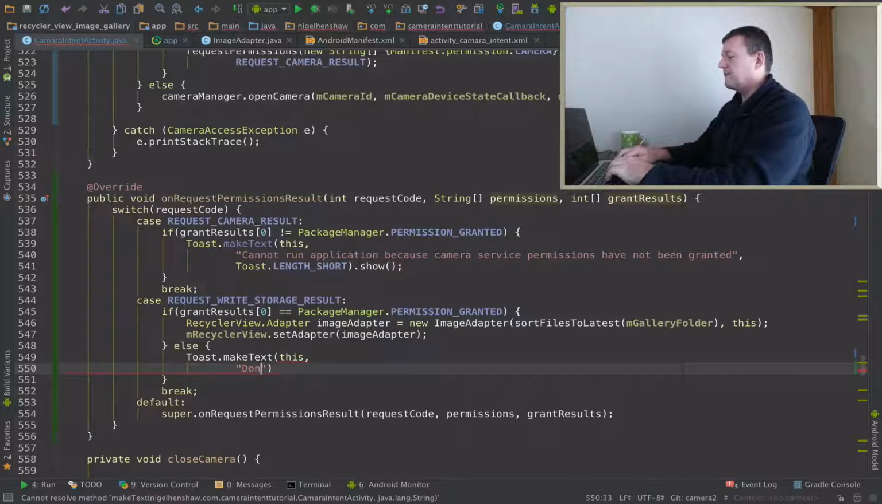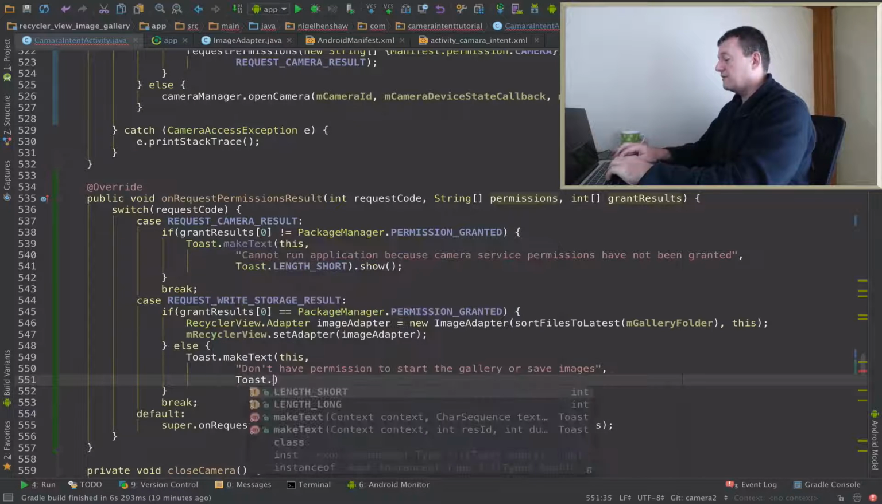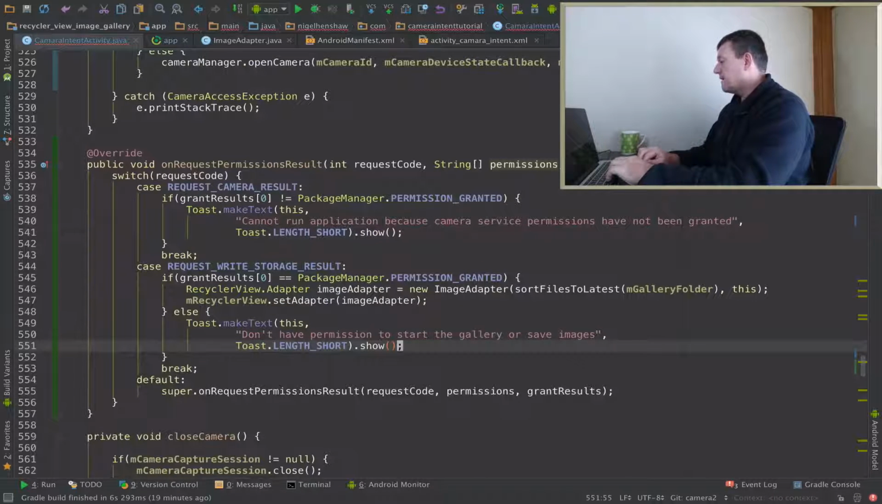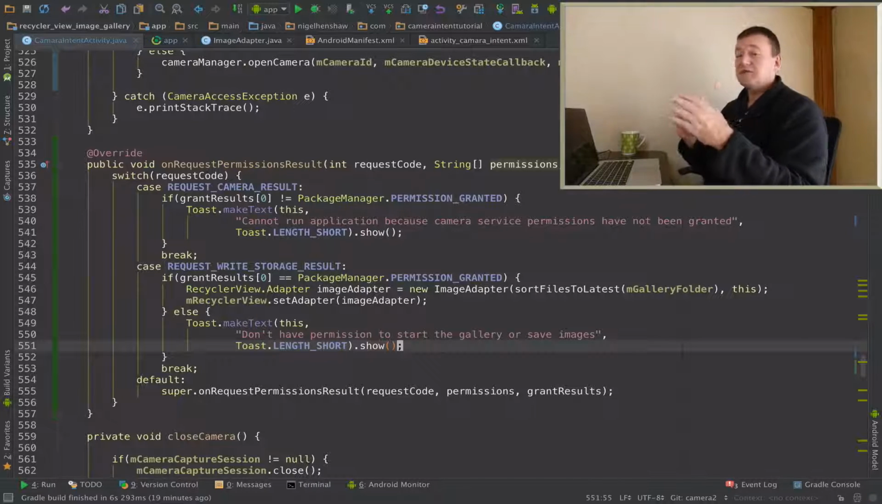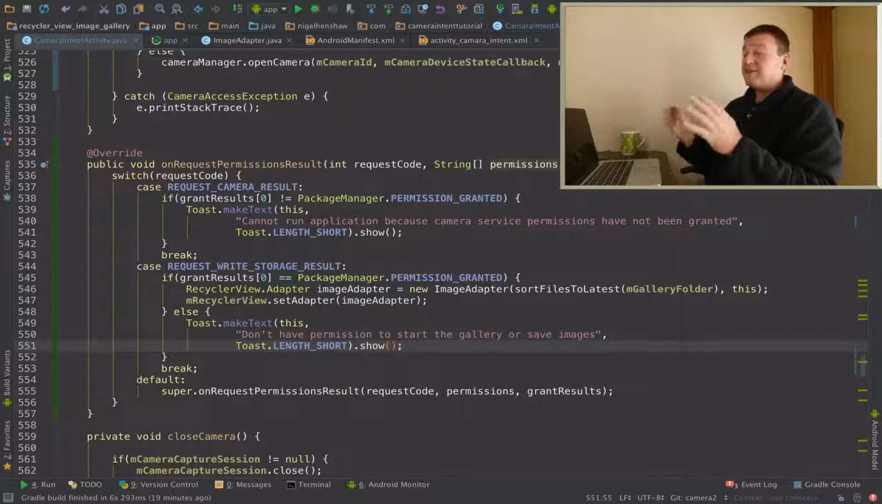Let's just say don't have permission to start the gallery or save images. Something to that effect. Set up the length of time for toast, make that short and show the toast. Okay, that should be it. So there's been a little bit of work setting up the permissions for the camera2 API, but that camera2 API does, in theory, require 3 sets of permissions.